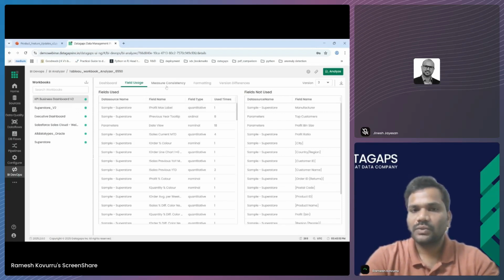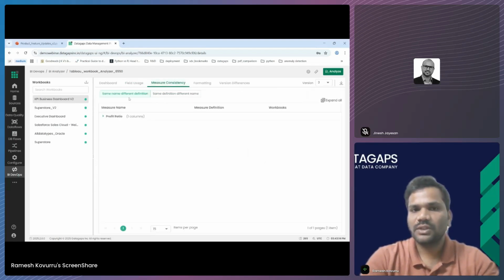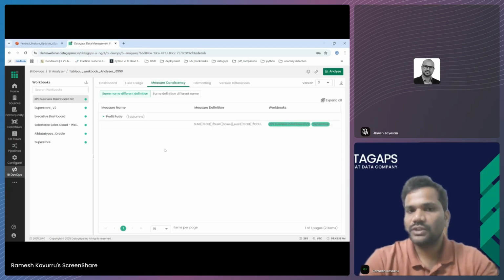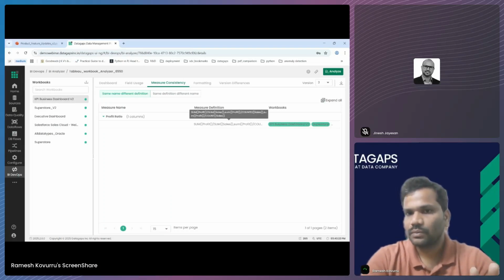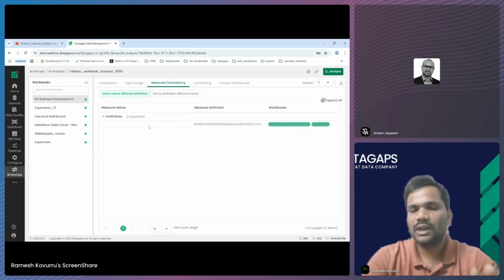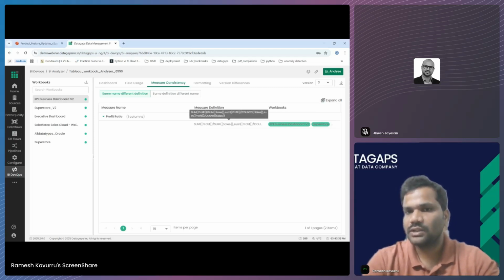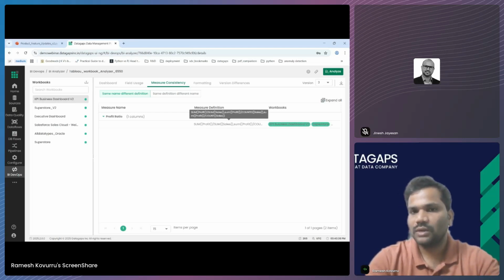Okay, and the next one is measure consistency. Measure consistency shows if there is any measure which has the same name but a different definition in different reports. So here, if you see, profit ratio is a measure name which is part of two workbooks here, but with a different definition in each. The list is comma separated, and the first one belongs to one report, the second one belongs to another report. That's how it will be.